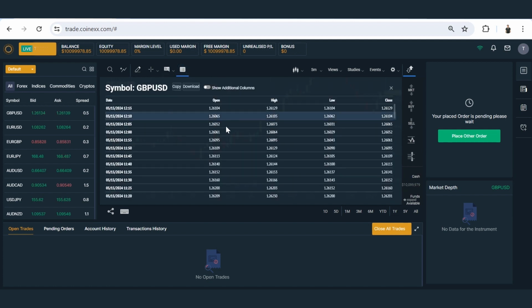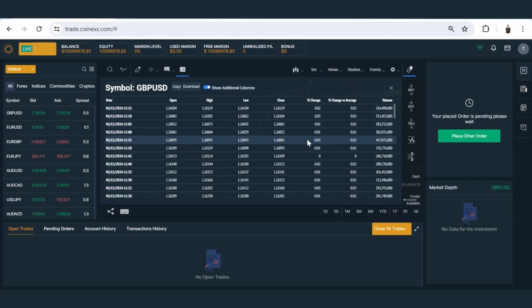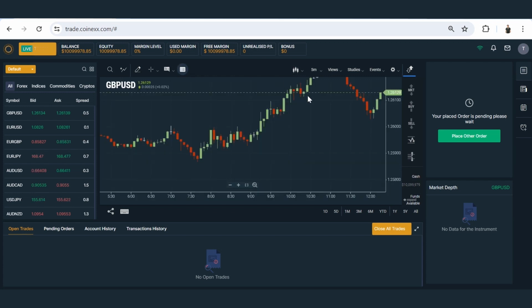Click on table view. It shows you again the high, low, open, close, but in a table format. Okay, of each individual, whatever time frame. So on a 5-minute time frame, it shows you every 5-minute candle what it was. You can download this. You can also click on show additional columns, which shows you the percentage change, percentage change versus average, and even the volume. Okay, volume traded at each individual candle. Very, very interesting, very good stuff. So you can just toggle that off.